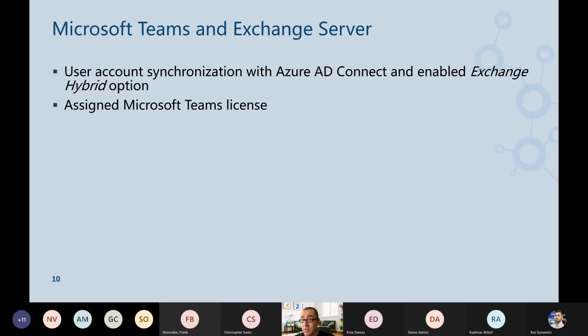Well, and to make it work, the Teams user needs to have an assigned Teams license. It's a pretty simple requirement, but it is a requirement.